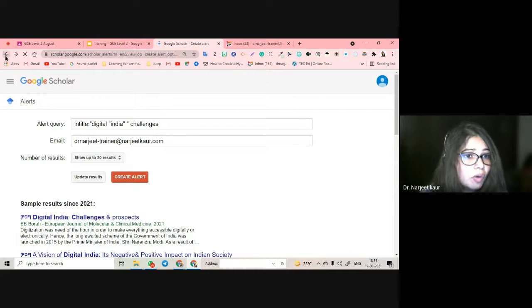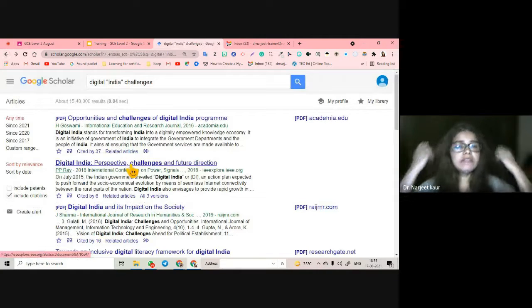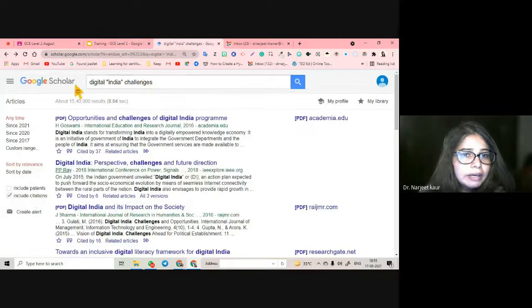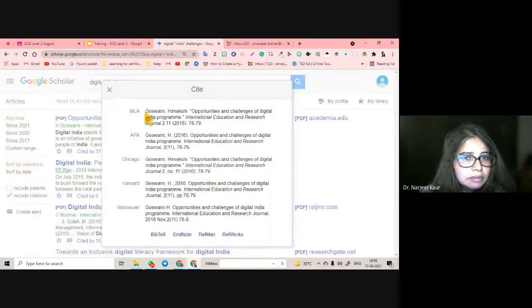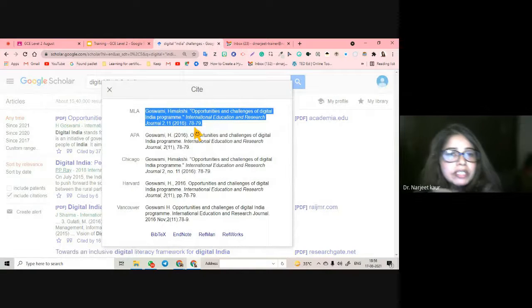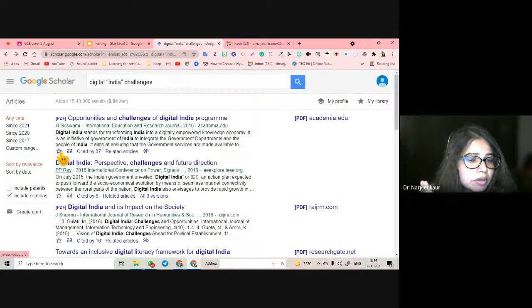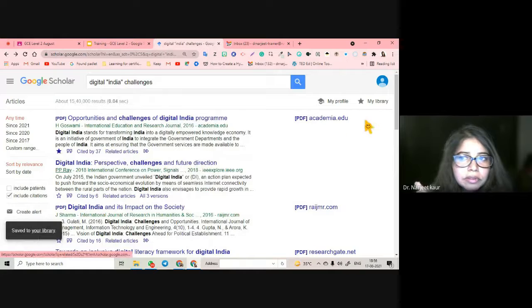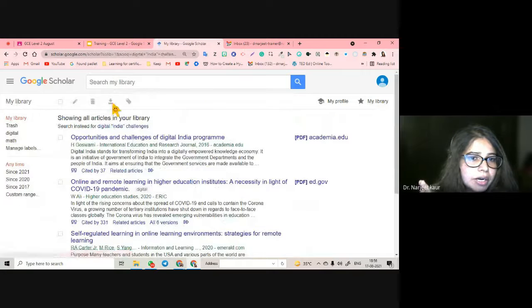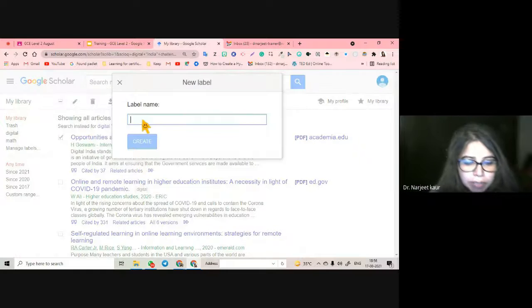Now, what you are going to be tested on in Google Scholar is, they will give you one keyword, find an article on Digital India, for example, find an article on this, create a citation for that, take an MLA citation, copy and paste it in a Google document that they will give you. Simple. Paste it in your library, go to your library and put it under the label India.